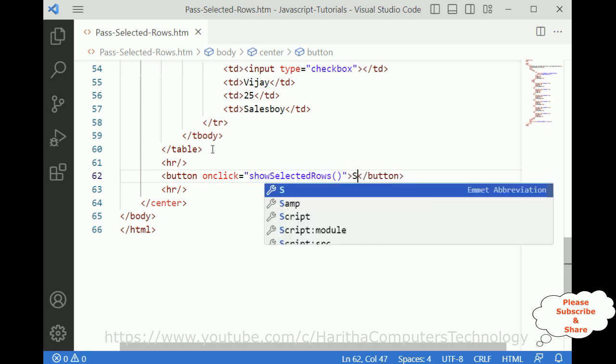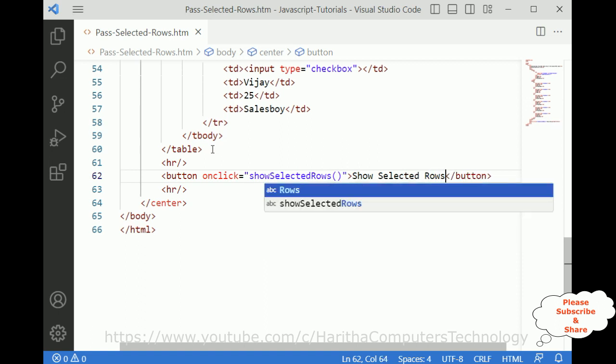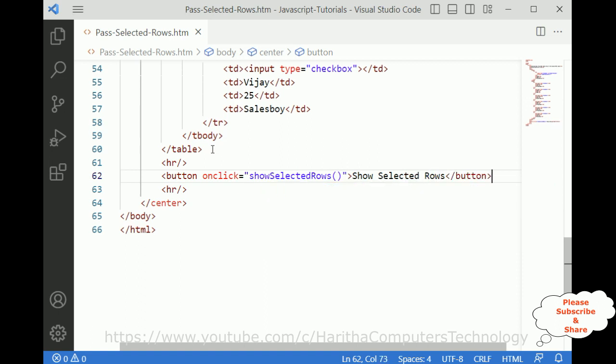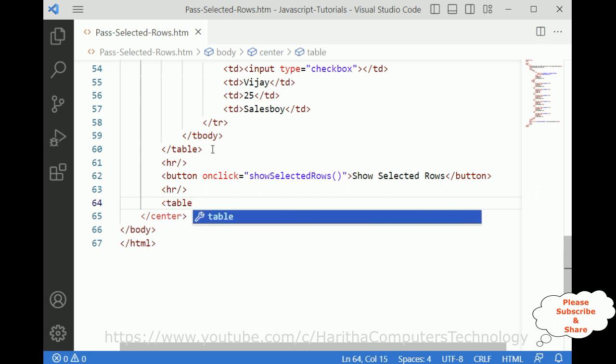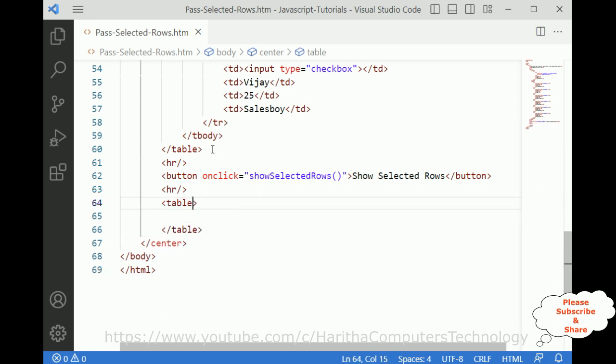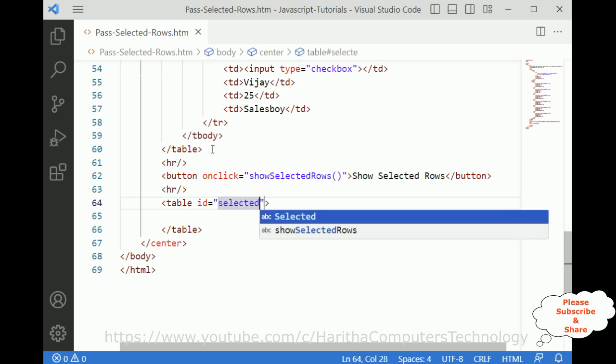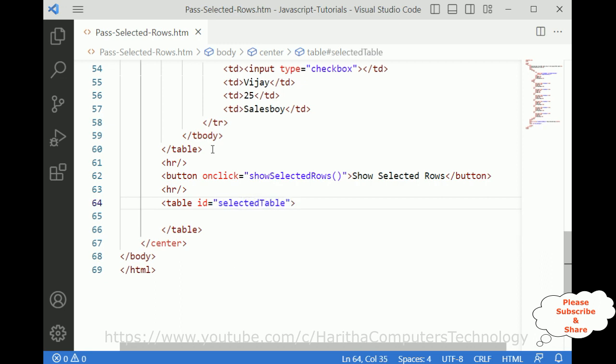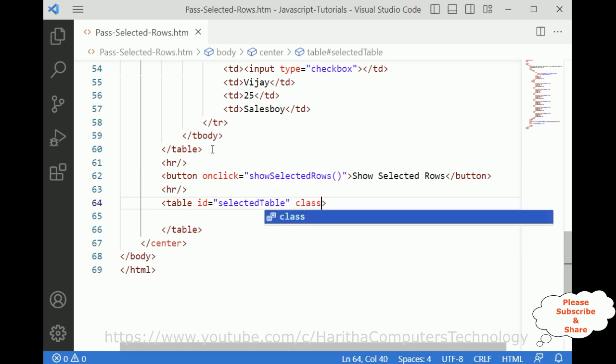The button name is showSelectedRows. That's it. We don't require anything here. Now I require another table to print the selected rows from the first table. So I'm adding another table with the ID selectedTable, which is the second table, and class is first.